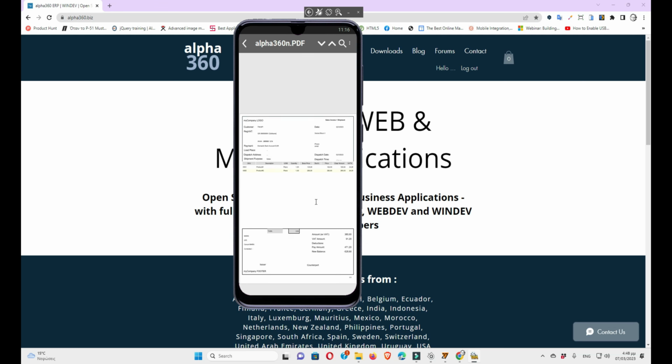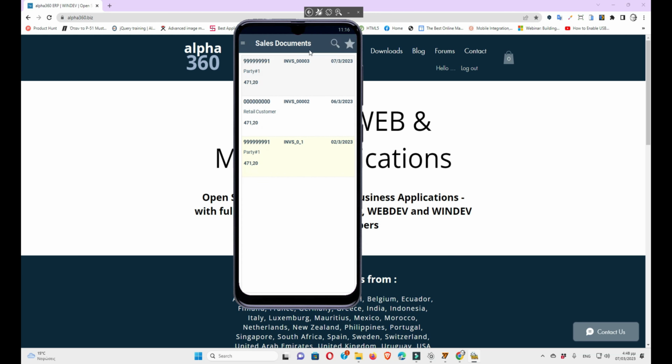Now, if you see, this is one of the forms that already exist in the WebDev and WinDev implementation. They have been just copied and are used in the mobile implementation. Of course, we have some smaller and simpler forms in the mobile app, and we also support printing on mobile Bluetooth printers.